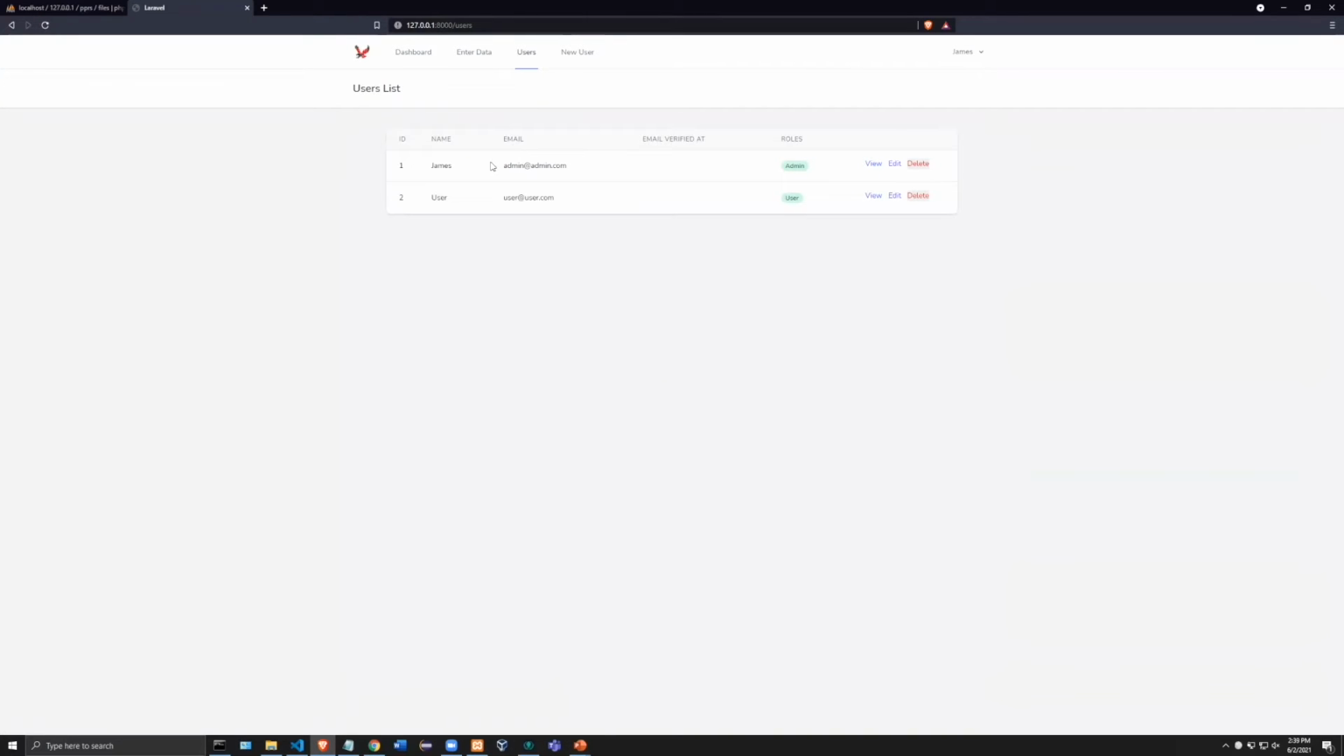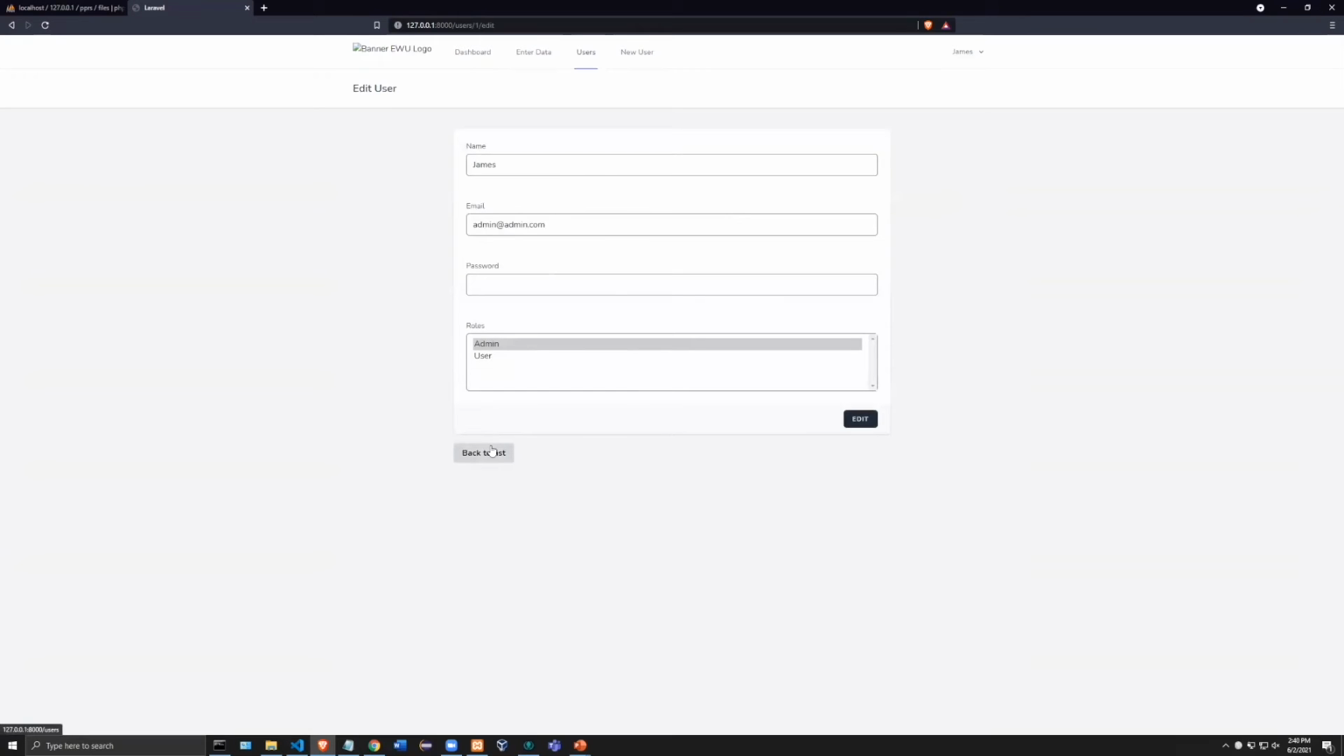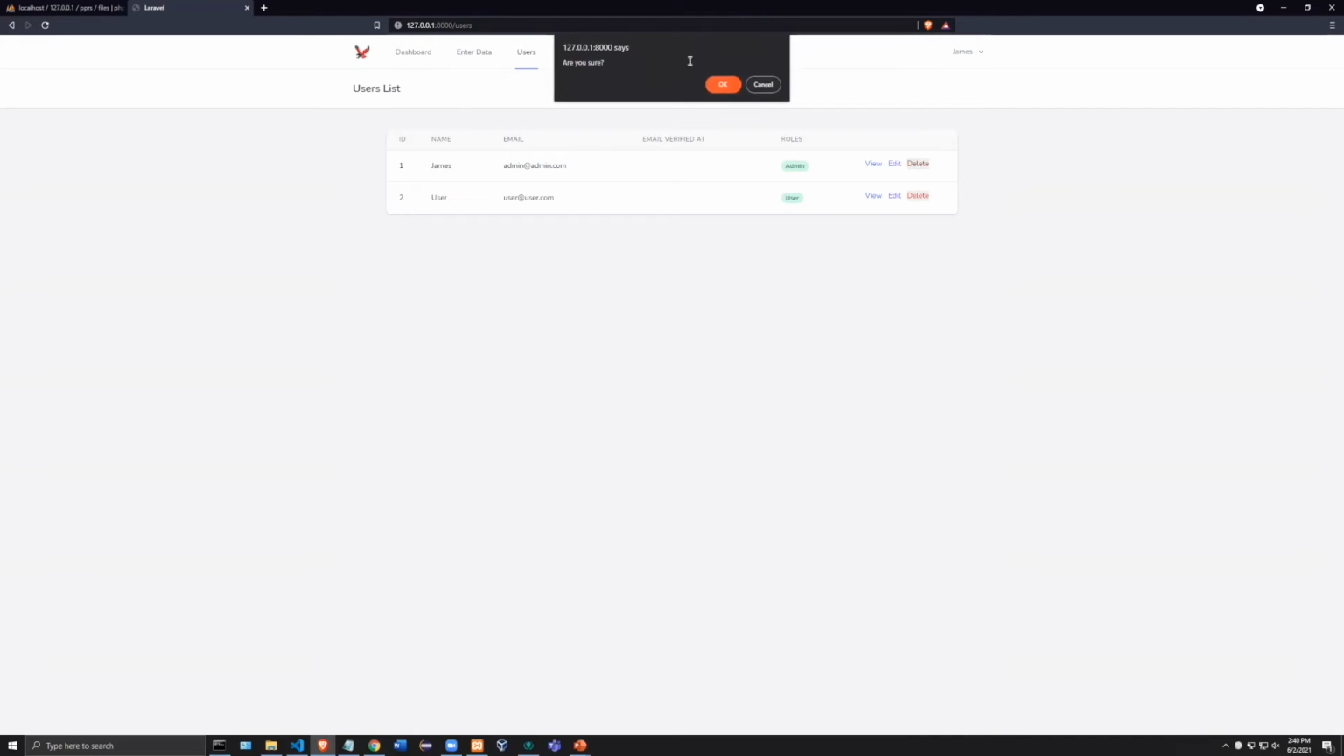Currently, we have two pre-seeded users with separate roles. Both you can see in the table. They display all the necessary information to the admin. This includes if and when an email has been verified, so they know that the user is authorized to be logged in with that email. The button in the right-hand column allows the admin to view the user's associated account information, edit the information, and even delete the account if the user is no longer conducting research.